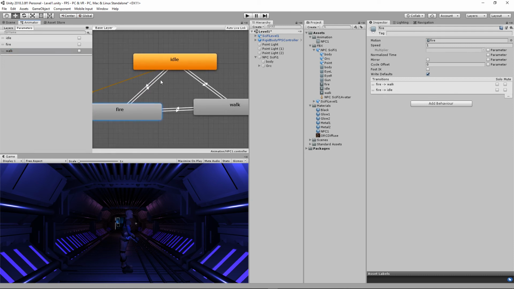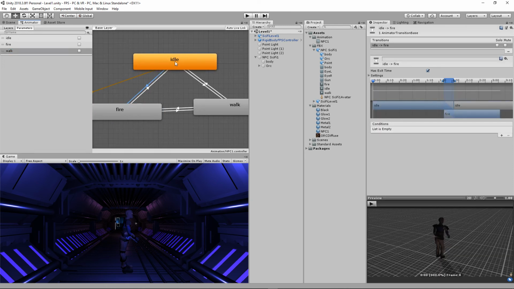So I'm going to have a look at this first one here. I'm going from the idle state, that animation, to firing. So how do I transition? Well, the condition over here is empty. So when fire is true, go from this animation to this animation. And I'm going to turn off this here, which is exit time. That means it'll happen immediately. It won't wait until this animation is finished.